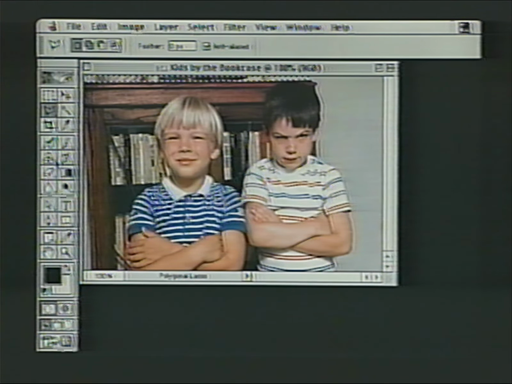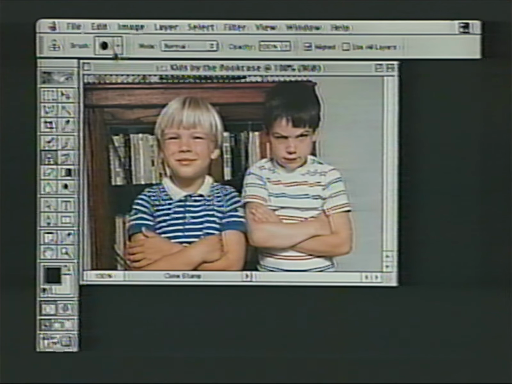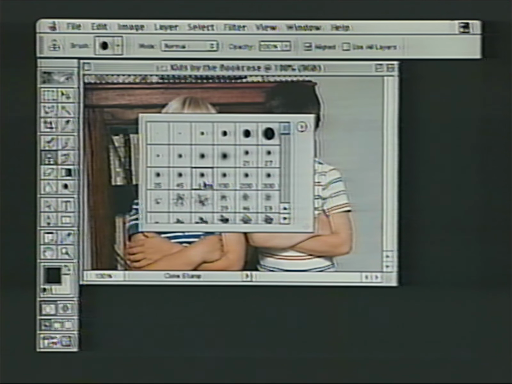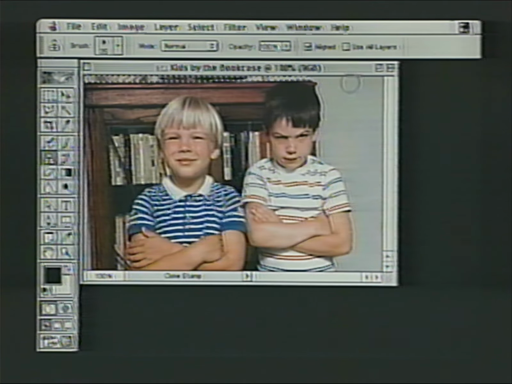Now I can get my rubber stamp tool. I'm going to choose a soft edge because it's all protected in there. So I can choose a nice soft edge brush. It's totally protected, 35 pixels, we'll try that. Option click, paint a little away. Option click, paint a little away.